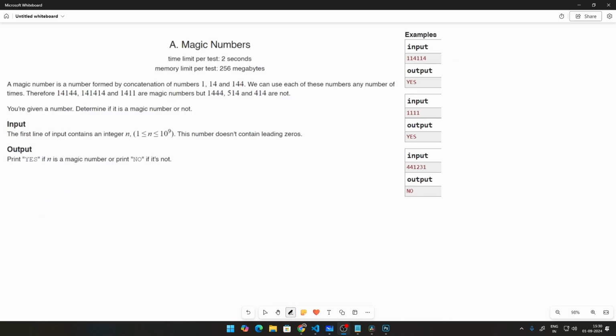Okay, so a magic number is a number formed by a concatenation of numbers 1, 14 and 144. We can use each of these numbers any number of times. That means it can be from 0 to however many times we want, each of these numbers 1, 14 and 144.